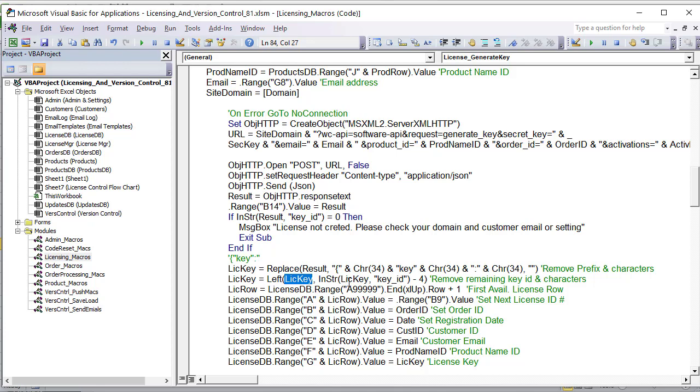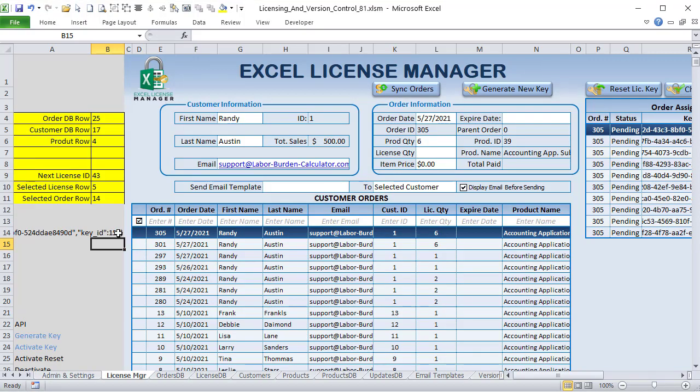So I'm using the left position of the entire string. We've already updated it. I'm going to use in-string. I'm going to find that key ID, and I'm going to subtract 4 because I need to move back 4. Why do I need to move back 4? Because I need to take this key ID and go back 1, 2, 3, and 4 to set us at that.